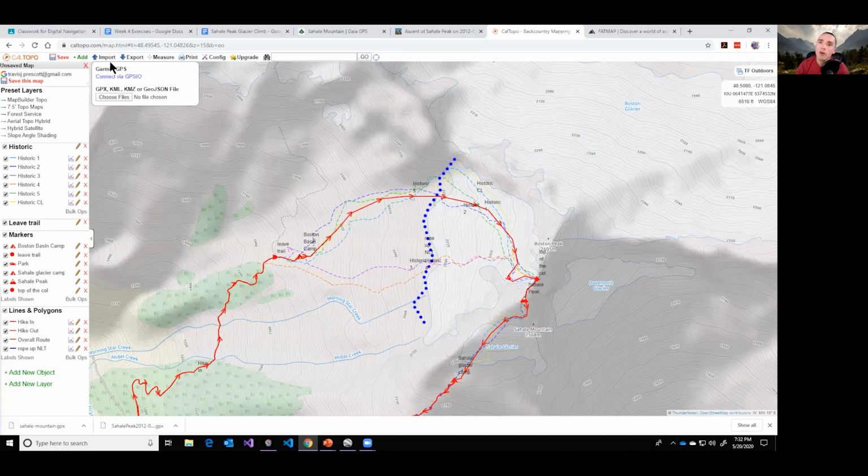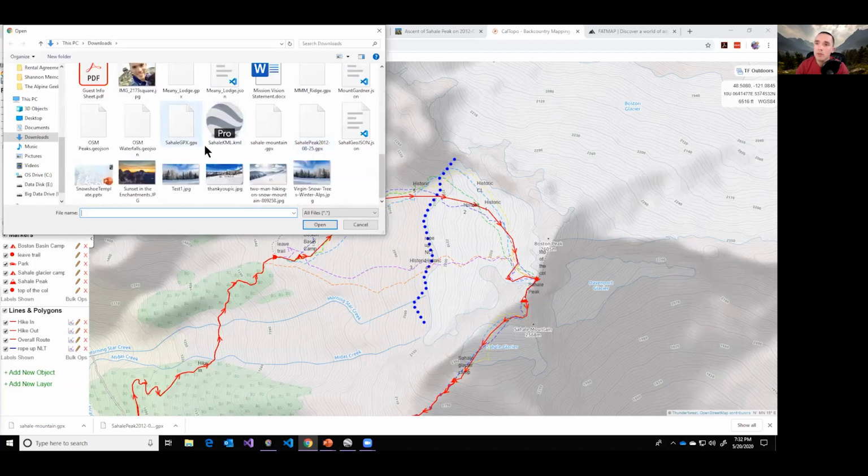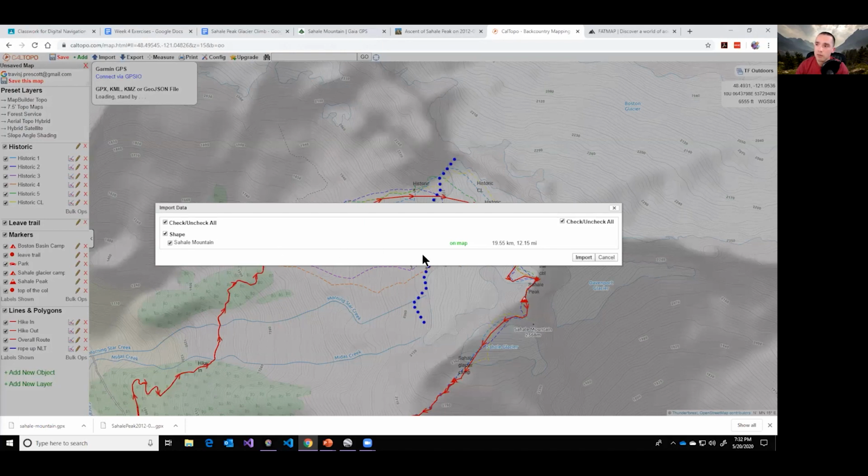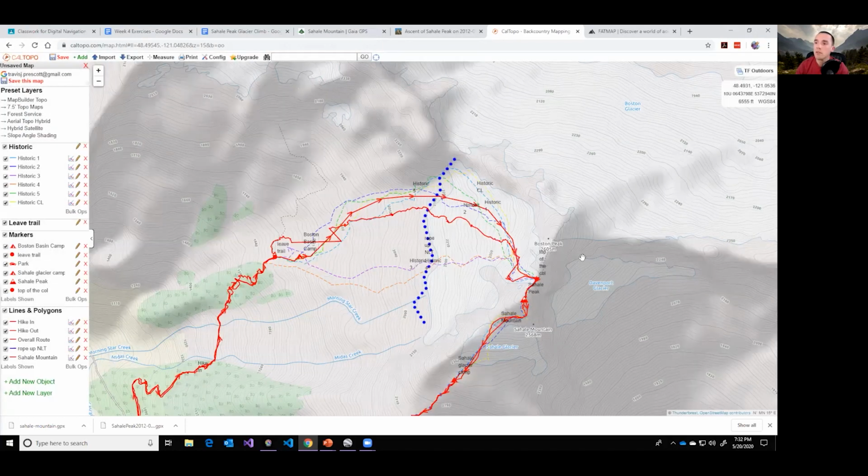So in Caltopo, I'm going to go up here to import, and I'm going to choose a file. And I'm going to choose the Holly Mountain GPX. And this is what it wants to import, and that's what I want. And now I've got my new red line.